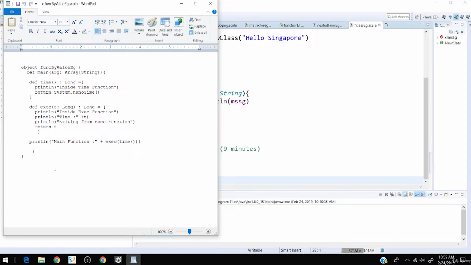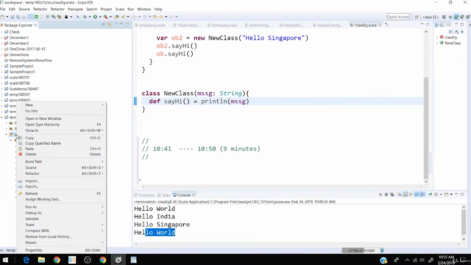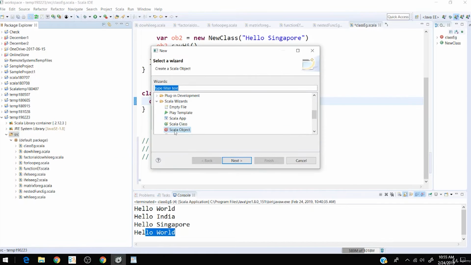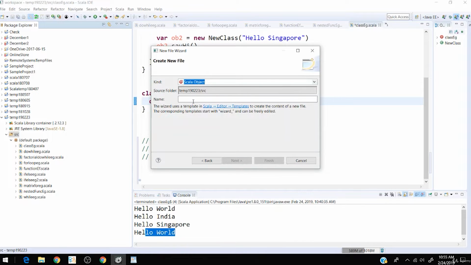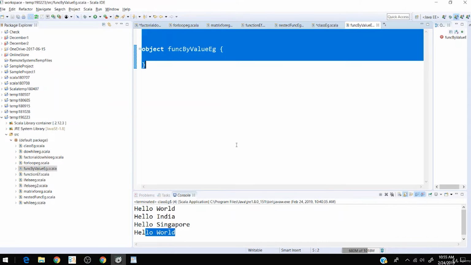We will see more into functional programming that we'll be using a lot. Create a new Scala object. The name is function by value example, and let's copy everything from here.